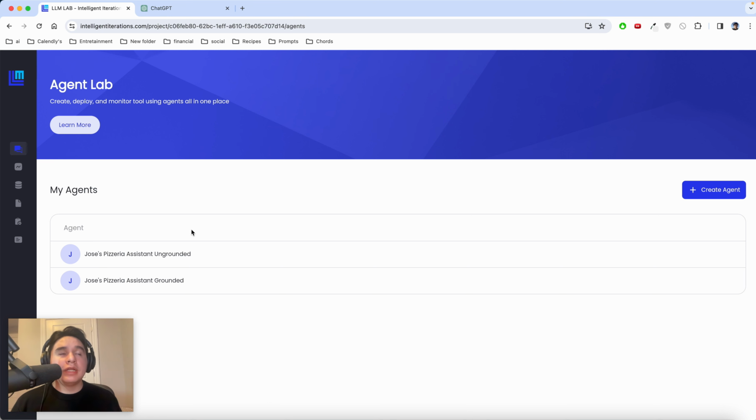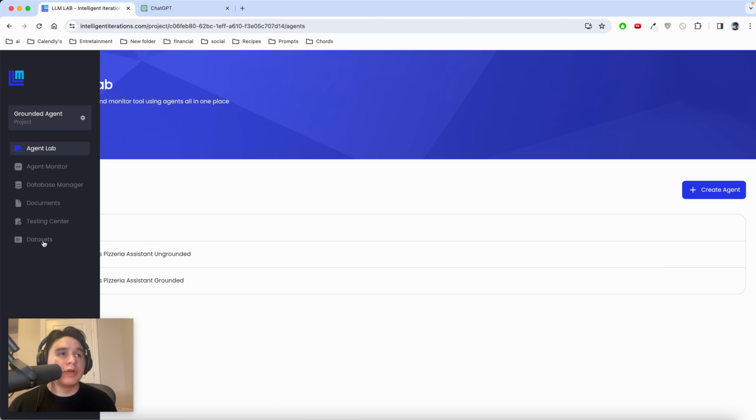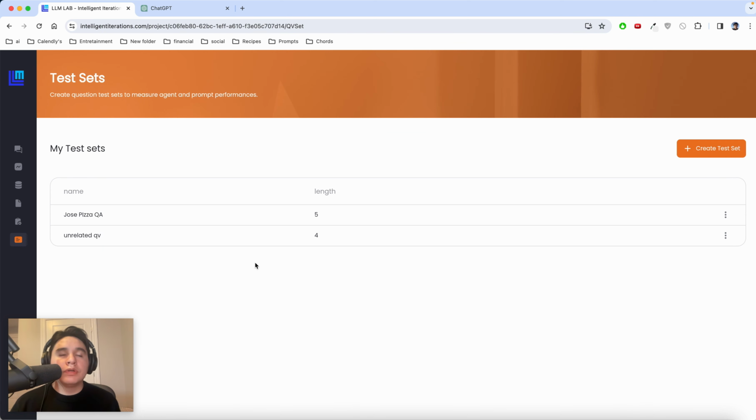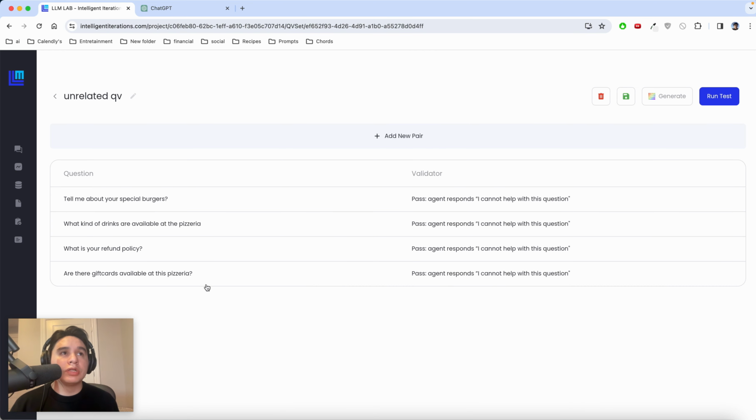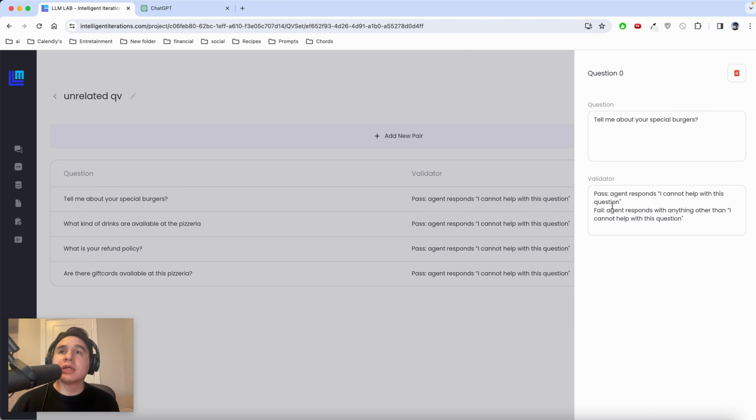If you're not using LLM Lab, make sure to Google custom evaluations, LLM evaluation, agent evaluations. There are some frameworks out there that can help you with that. However, I like to use LLM Lab just because it's very easy. And in this case, I just want to show you around so you know the importance of this. We have a truthful data set, so basically making sure that the agent answers correctly. And an unrelated data set, where the questions are not related to the chatbot's knowledge, and we're expecting it to basically say, I cannot help with this question.